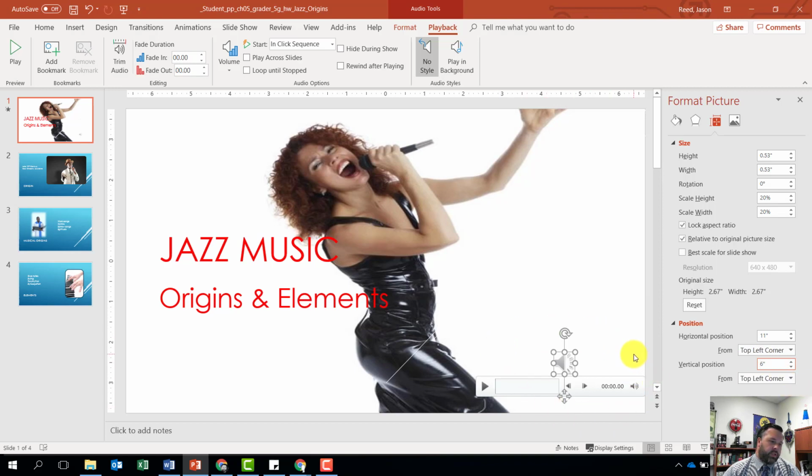We want to change it to start automatically and hide during show. To do that, we're going to come up here to our audio tools, playback. We're going to click on hide during show. And where it says start, click the down arrow and hit automatically. And we are done with our slideshow.